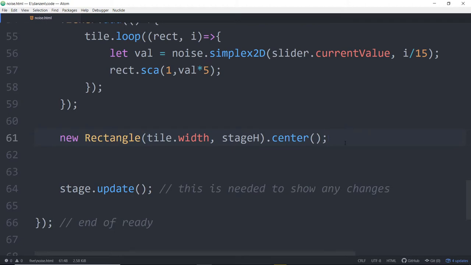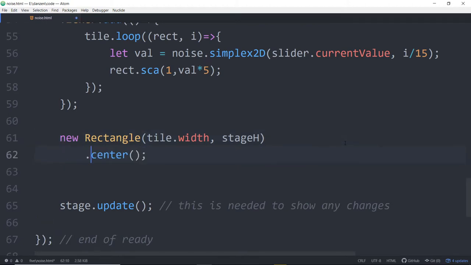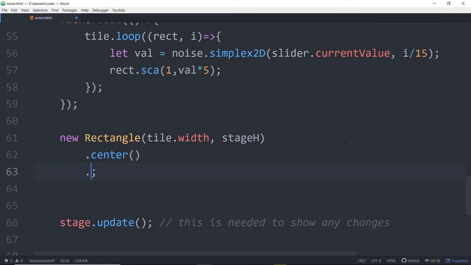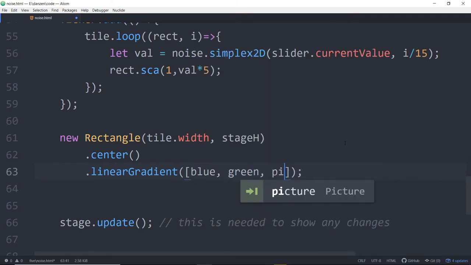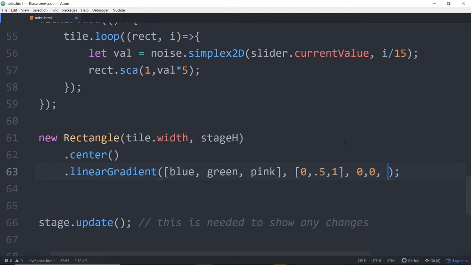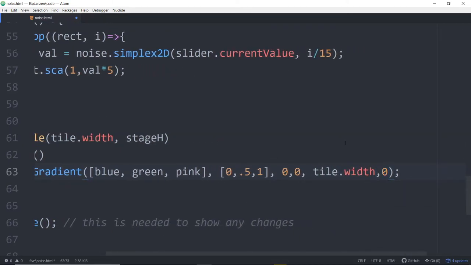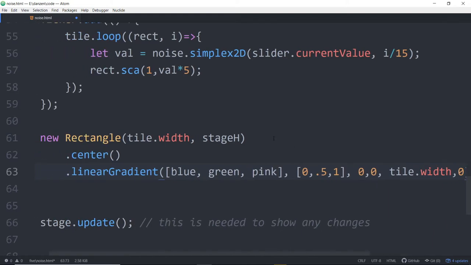We're centering it on the stage, and let's apply a gradient to that, so dot linear gradient, like so. These are the colors now, so we can go from blue to green to pink. And then these are the ratios. We'll start at 0, we'll go to 0.5, and then to 1. And then here's where we start our line. This is going to make the line 0, 0. And I guess the tile.width again, tile.width and 0. So that makes a line going across the top of the tile, and it will make a gradient there.